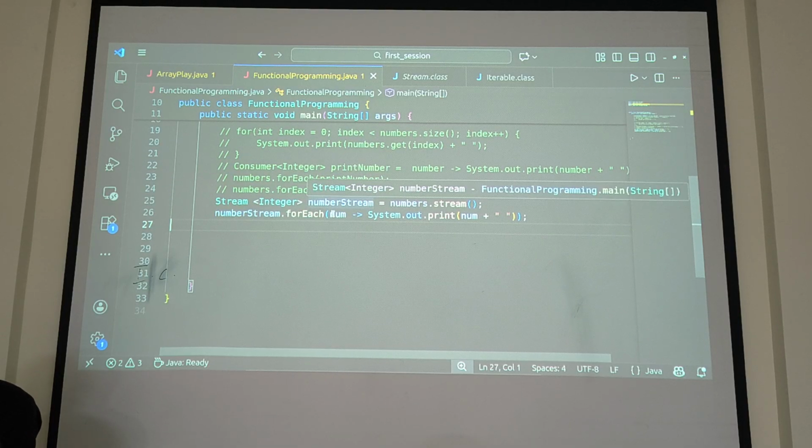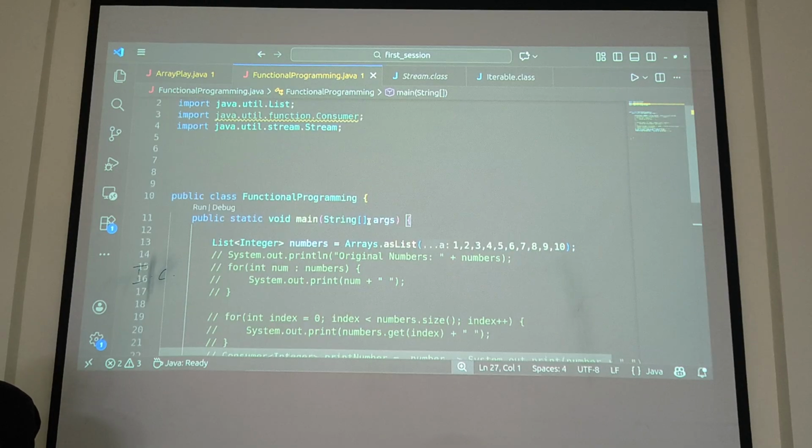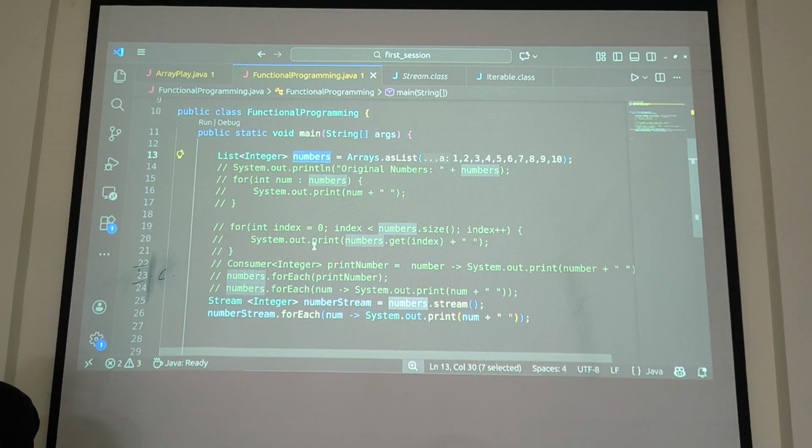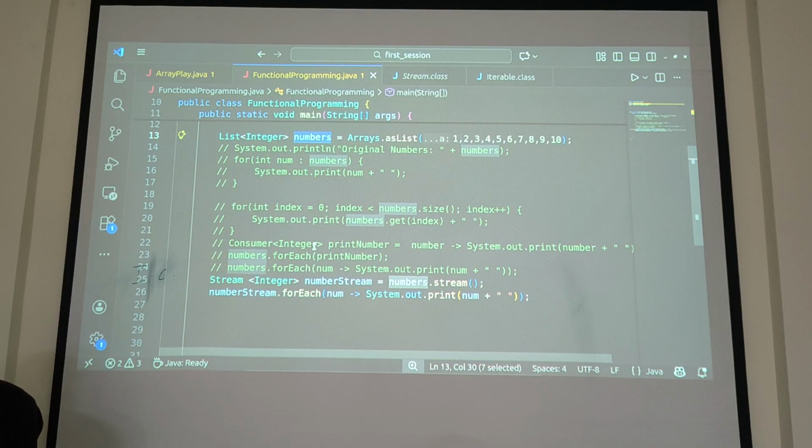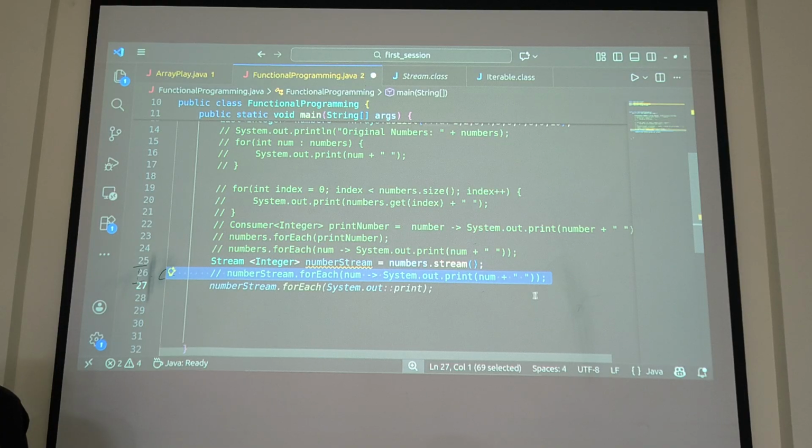Now, if I am printing the old numbers, can I get the same values? Nothing will be changed. If you are playing with the stream and you change the data, it won't affect the original. Okay, fine. This is the stream. Can I do any other things apart from forEach? Now I got some idea about forEach as a functional interface. Can I do any other things?